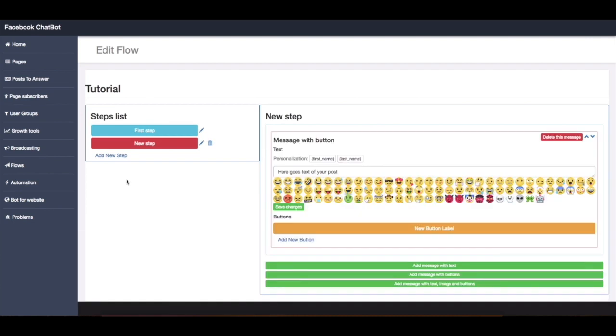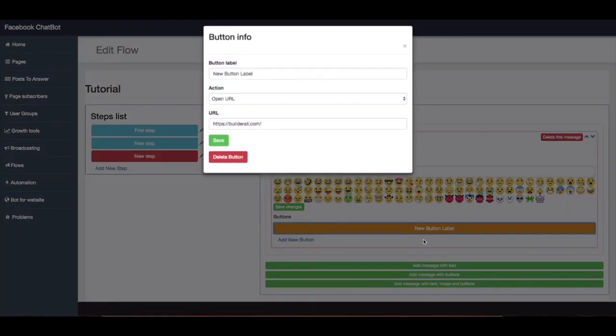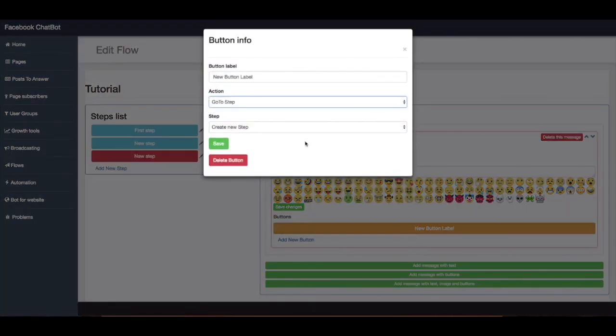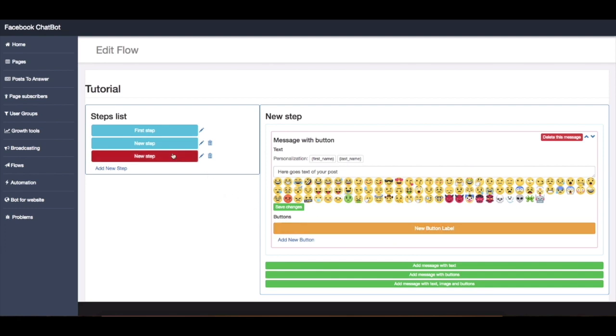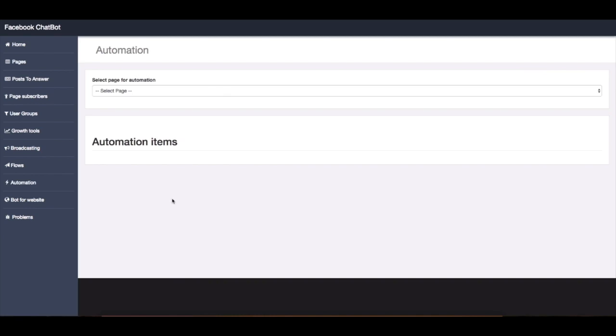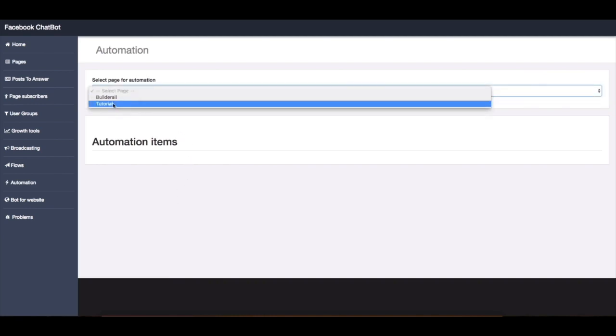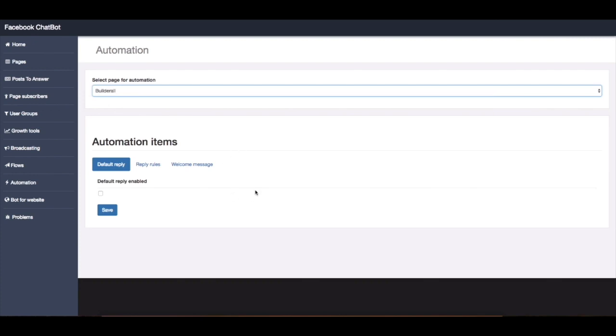As seen before, we can add new steps. So let's say, for example, they click on a new button, okay, and I put here, let's say go to step, and then we can either create new step or choose the other ones. Okay, I'm gonna save, and basically if they clicked on this button, they would be directed to another step in which we would have to edit and configure before starting the flow or using this specific flow in maybe a growth tool or broadcasting. Alright guys, we can go now into automation, and here we can do a couple of fun things. We can click in select pages. We can go ahead and put Builderall, since I have a page here.